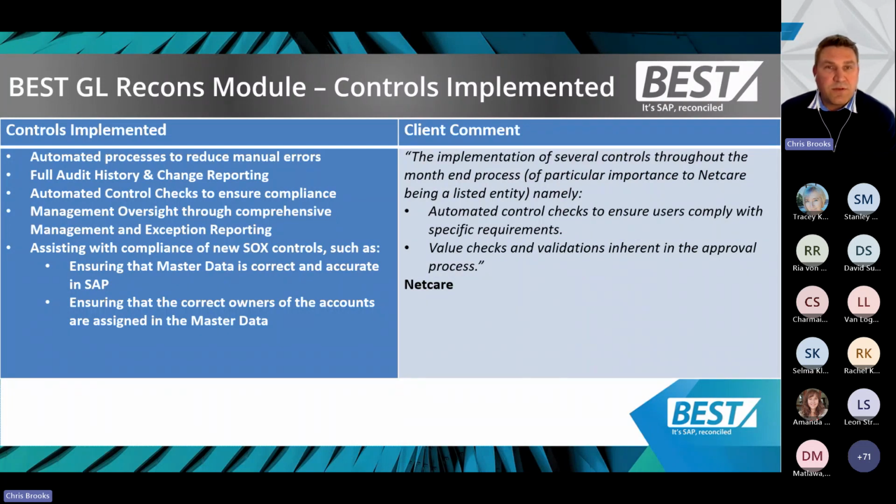Just a client comment here from Netcare: the implementation of several controls throughout the month-end process of particular importance to Netcare being a listed entity, namely automated control checks to ensure users comply with specific requirements, and value checks and validations inherent in the approval process.